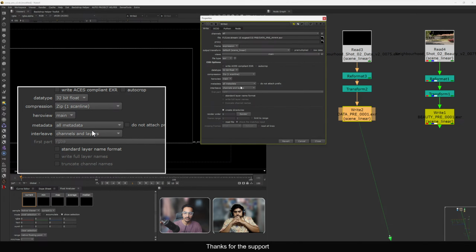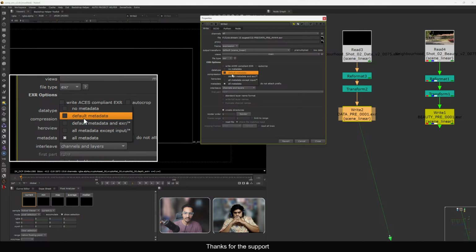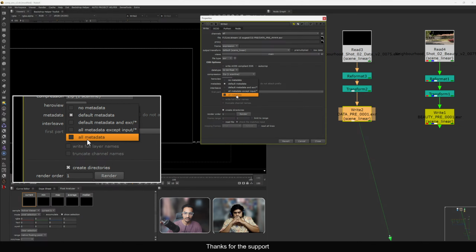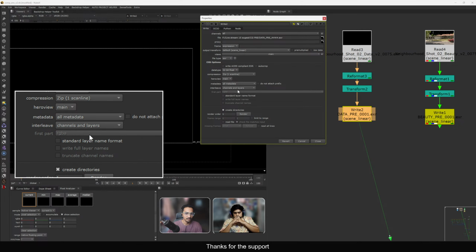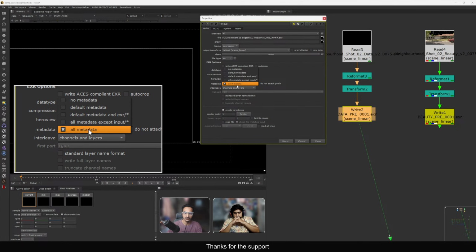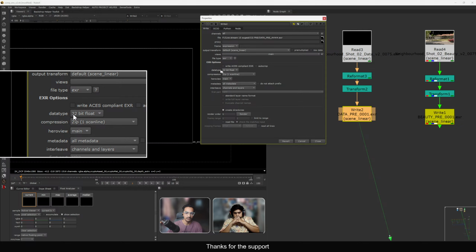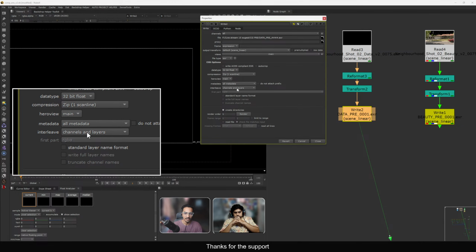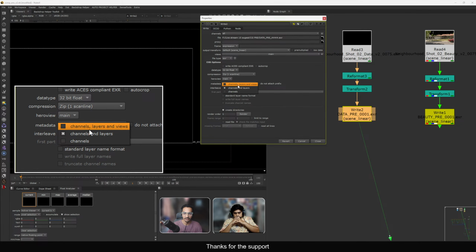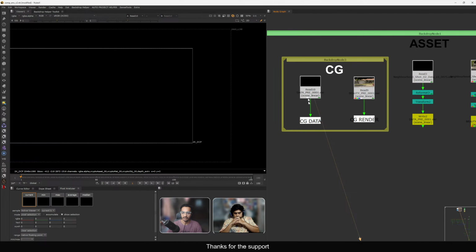And the last thing the Cryptomatte needs is the metadata. By default it's set to the default like this, and you need to set it to all metadata. These things need to change. Two things for the Cryptomatte: you just need to change this metadata and the 32-bit data type, and this is for EXR 2.0. That's it. If you render these things, then you have this.